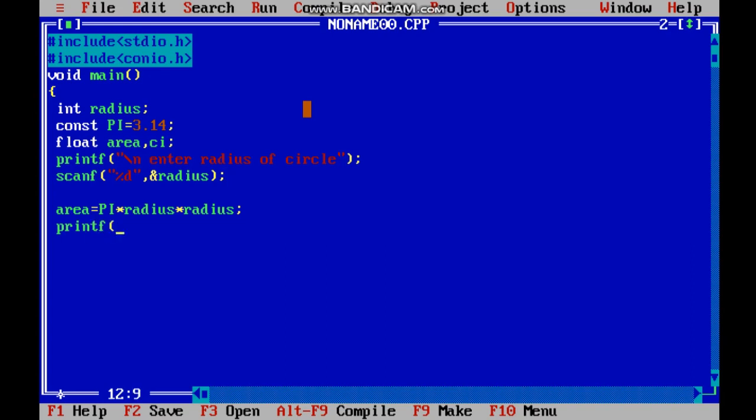Printf \n area of circle. Now we'll take %f. So we saw %d before, now we'll see %f. %f because the value of area is in float. %f, then area. We have to display the area.